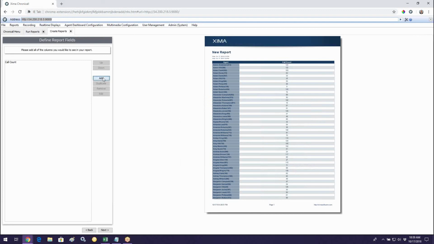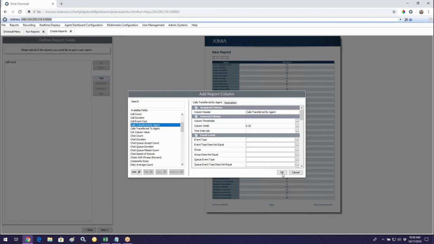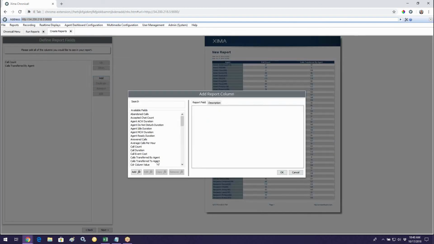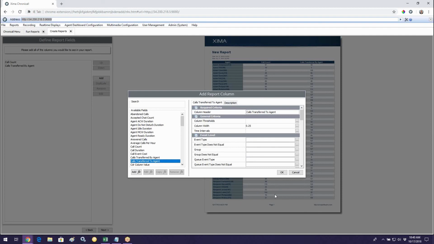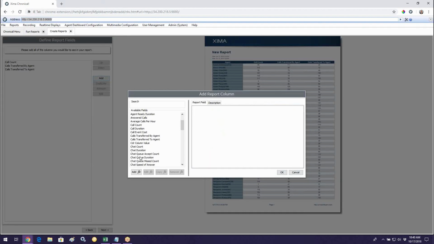Really simple. Hit add again. What else do I want to see? Well, I want to see how many calls were transferred by the agent. Hit OK, there it is. How many calls were transferred to that agent? Hit OK, there it is. How many calls, let's see, had a specific event?